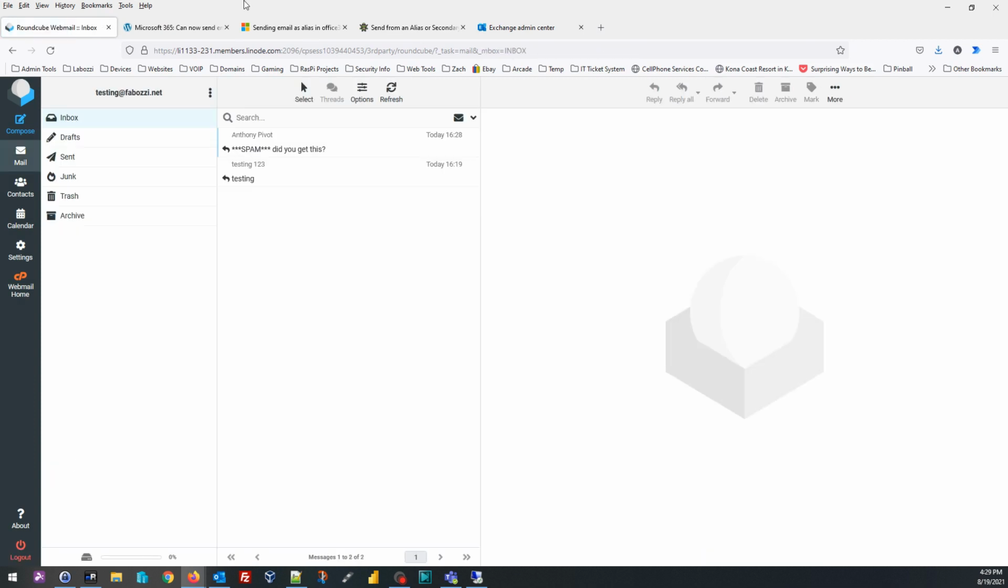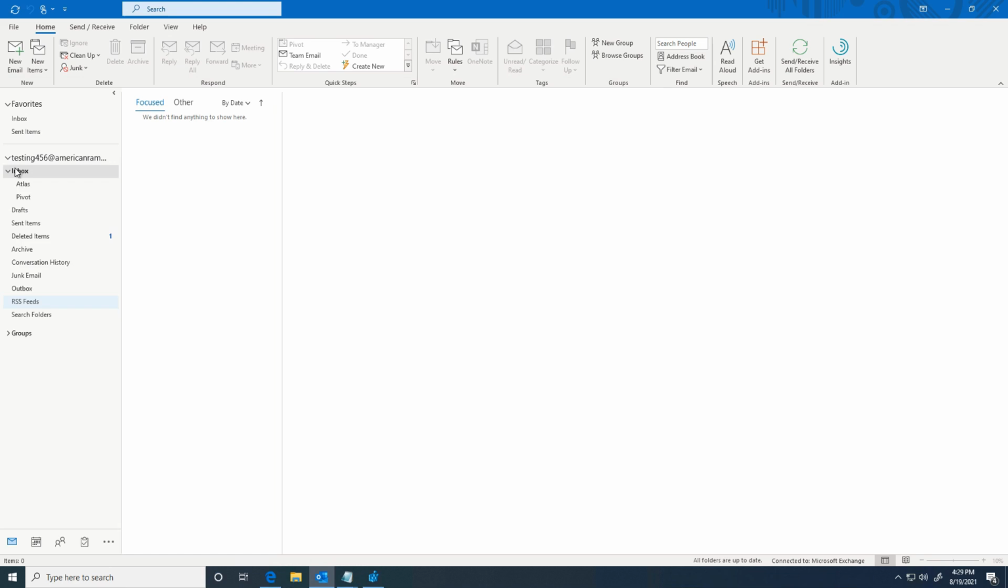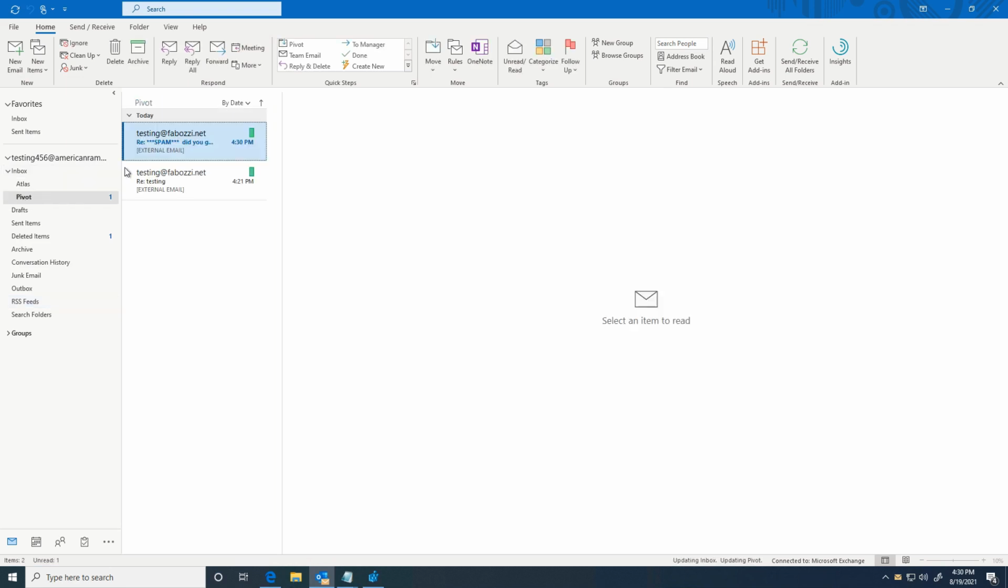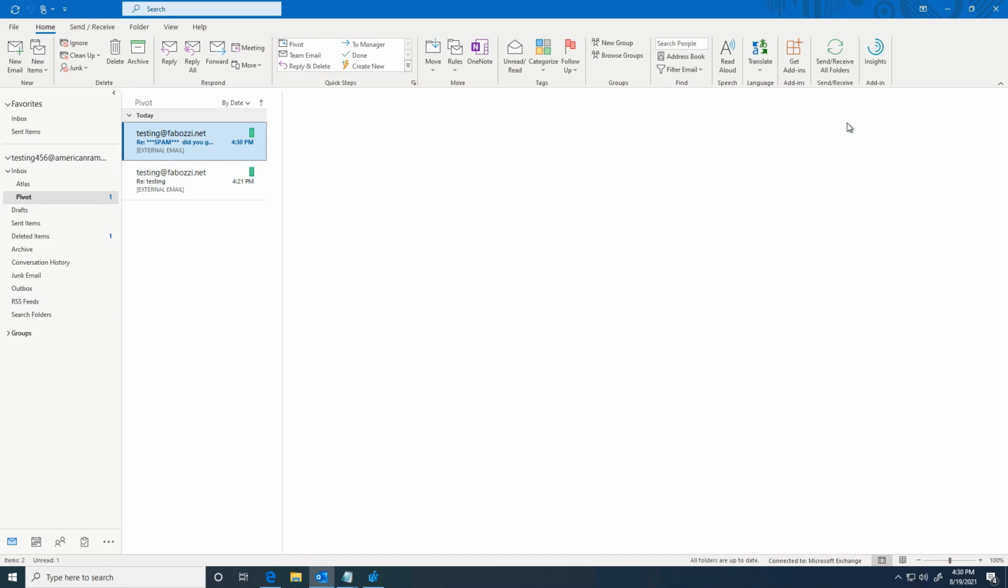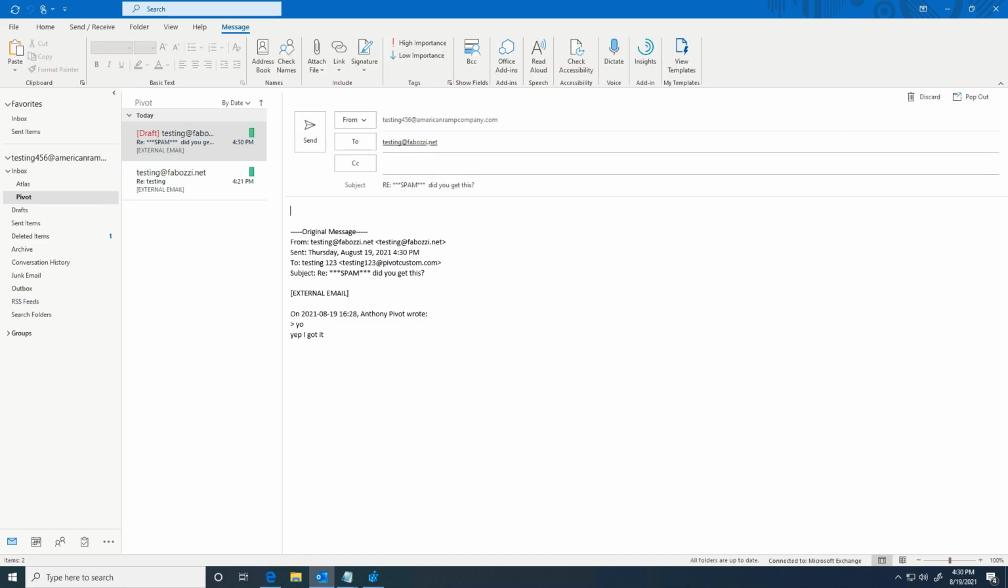And send message back. And my rule is probably going to move it there again. Yep. And then we can see right here. See, it looks basically the same, but see, same problem.